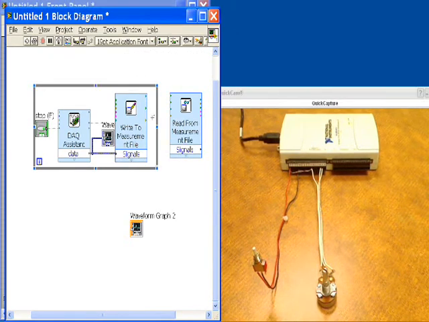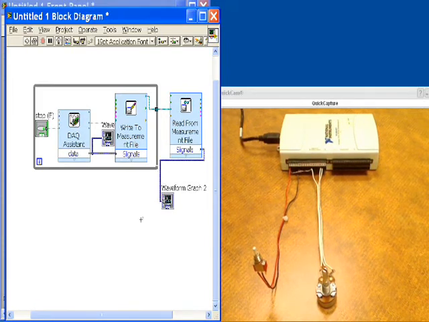Well, I have to tell it what file to open, so I'll take the file name that's coming out of here, and I'll tell it which file to open up by wiring that in right there. Finally, once it does its read, we would like to see that data, so I'll wire that into our second waveform graph that's on the front panel.